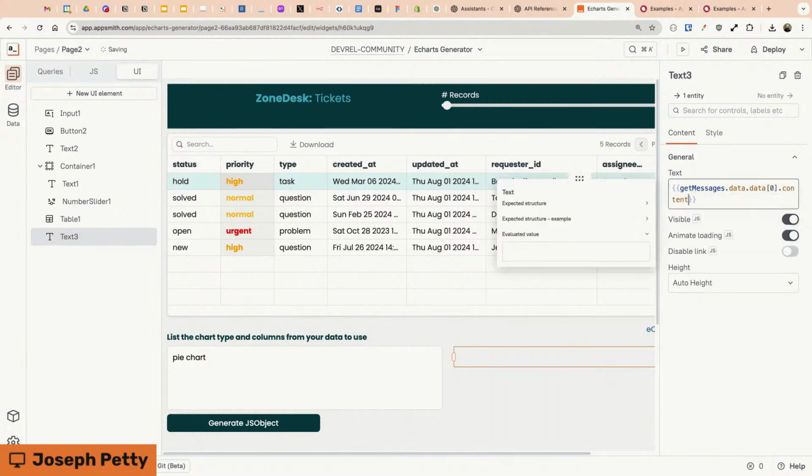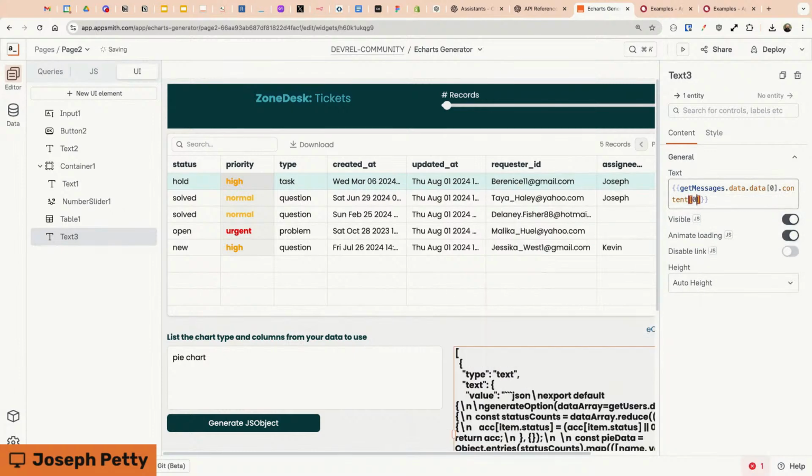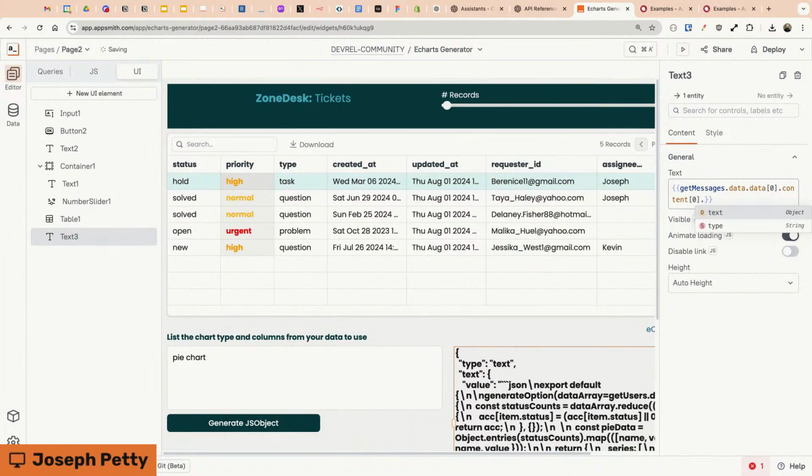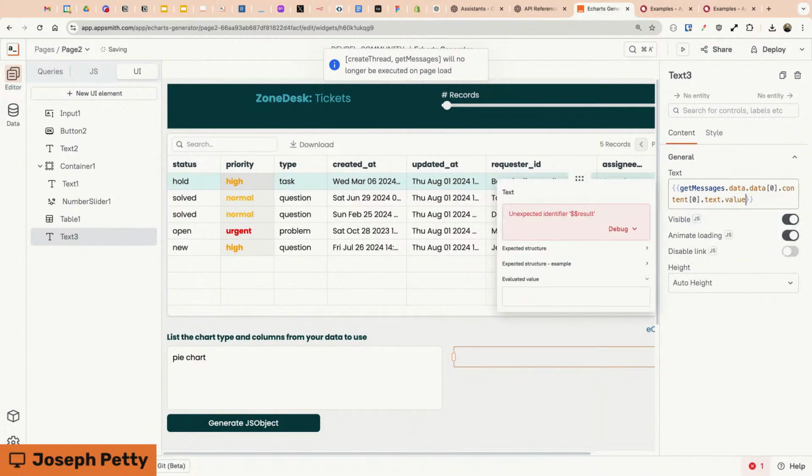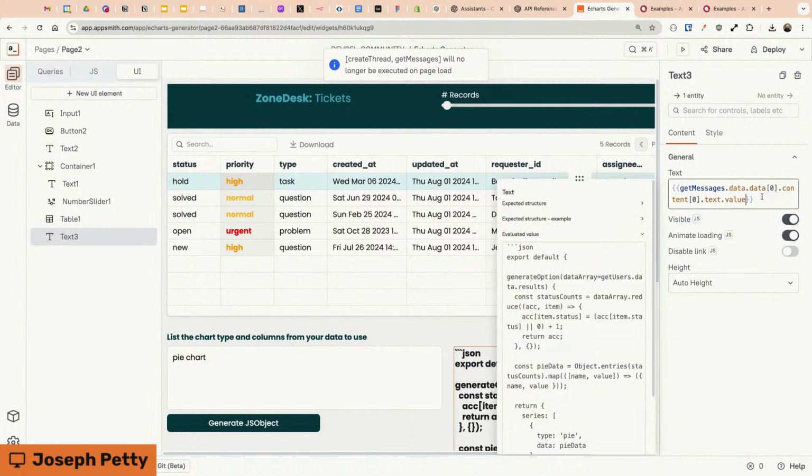Then you go to .content, which is another array. Go to the first. Then you get to the text. The text is an object and it has a value. Okay, so we're finally there. Awesome. It's a lot to get used to at first, but I don't know.